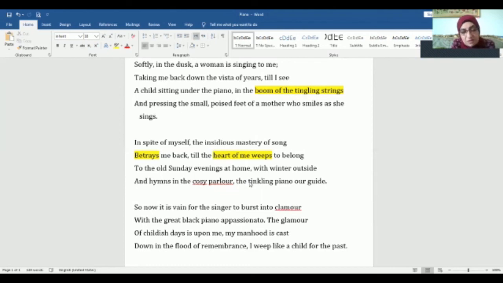Missing the past is something that we call, alright, in the field of literature and the field of writing, nostalgia. Nostalgia means missing the past. You want to get back to the past. فهنا it's a great feeling of nostalgia that we have here. The heart of me weeps to belong to the old Sunday evenings at home with winter outside, alright, and hymns in the cozy parlor. خدتوا بالكم من الكونتراست. هو بيفتكر Sunday evenings لما كانوا بيقعدوا العيلة كلها مع بعض، البارلر اللي هو الليفينج روم، alright، وقاعدين بيعزفوا على البيانو بيغنوا.